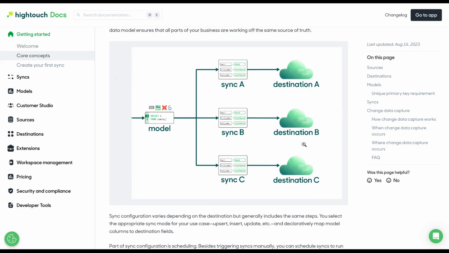It looks a little bit more complex than it is. All you're saying is tell Hightouch what data to look at, sync this data to each of your many destinations, or have many syncs to one individual destination. It's really up to you of how you want to handle this.